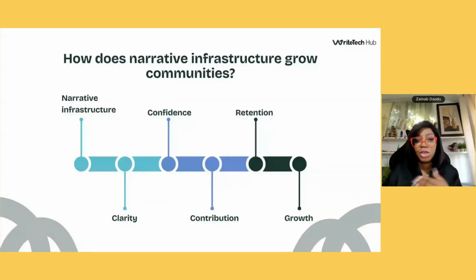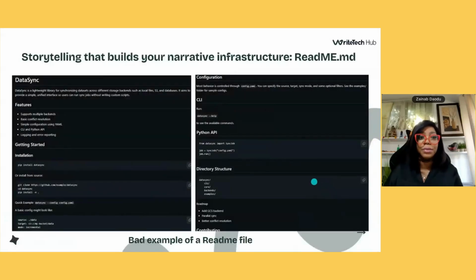And when contributions are smooth and intentional, the contributors are more likely to stick around. They don't just submit one pull request and go. They keep contributing and contributing because they see the vision of the project. And then as retention grows, the community expands naturally. You have more contributors, more contributions, more maintainers, more collaboration, and the project becomes self-sustaining.